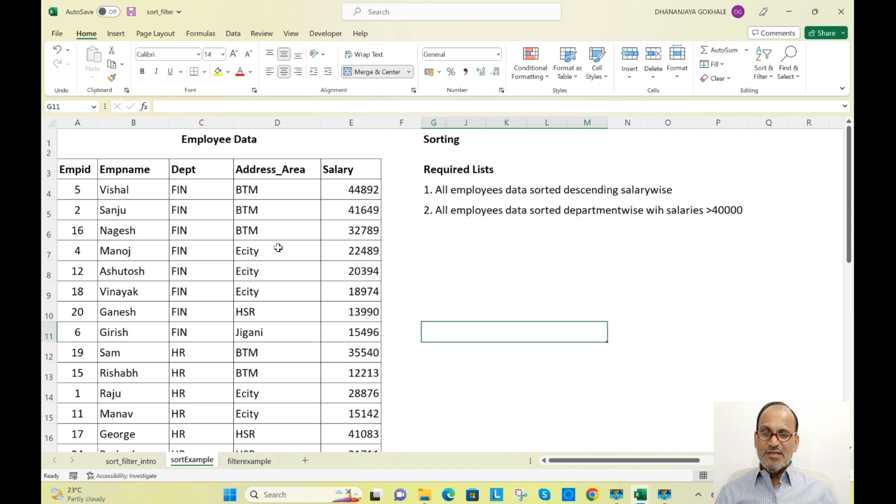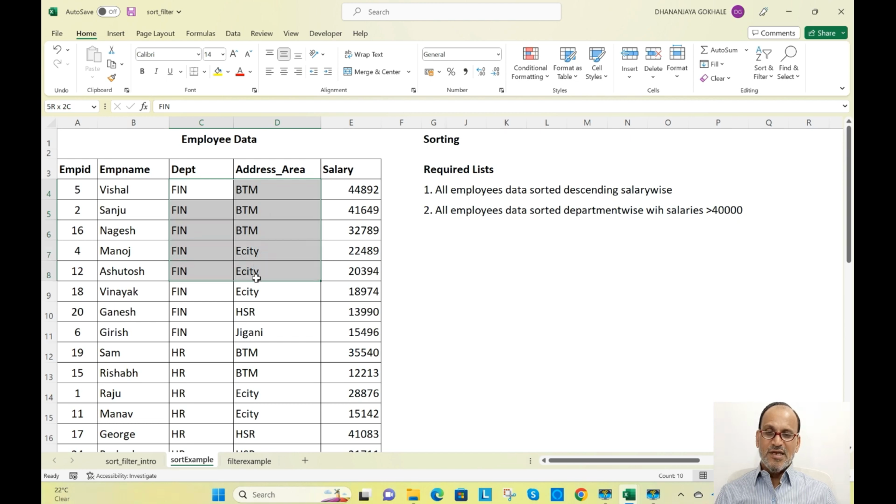As you can see, the department Finance comes first because F comes first. So all the finance people have come over here. Now within finance, they are staying in different areas, so their addresses have also got sorted out. People whose area starts with B, that is BTM, has come first, then Electronic City, then HSR, and last DGM. So within finance, the address areas have been sorted.